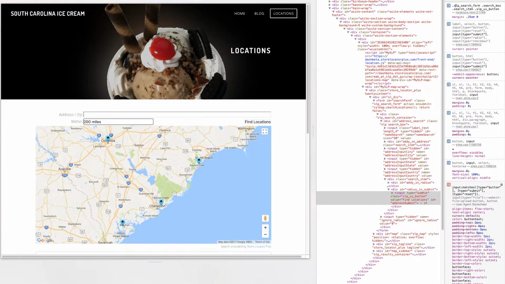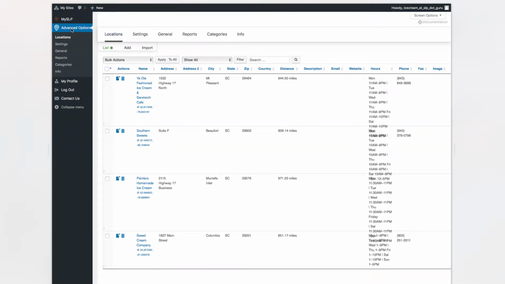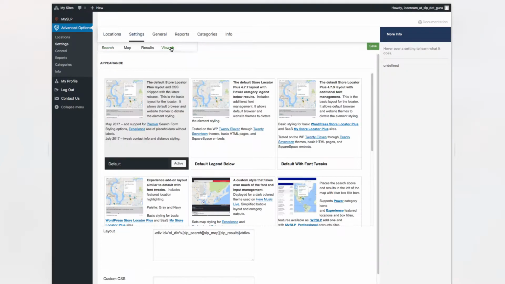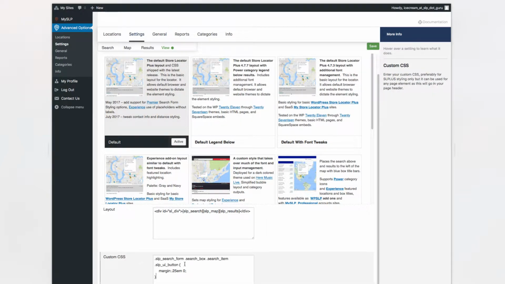What you want to do is go to your My Store Locator Plus account and go to Advanced Options, go to Settings, and View. So inside of Settings View, you'll actually see at the bottom underneath your Style Gallery are some rules that you can set, including Custom CSS. So I'm going to paste that rule that I've copied here.